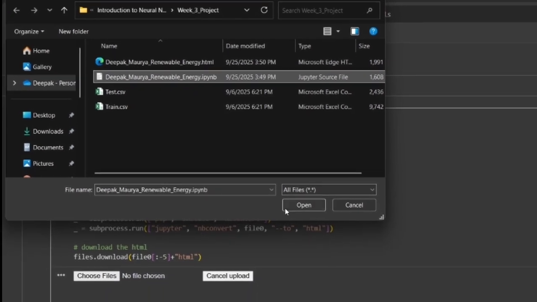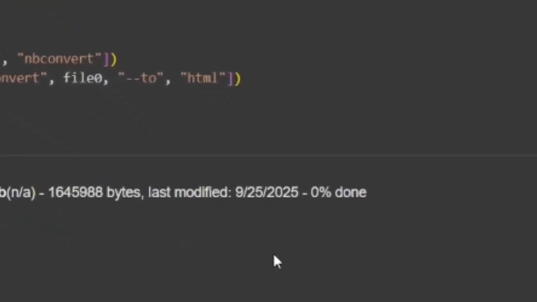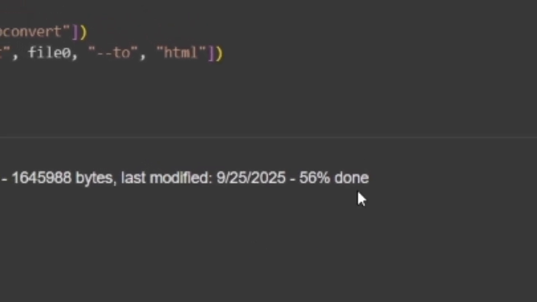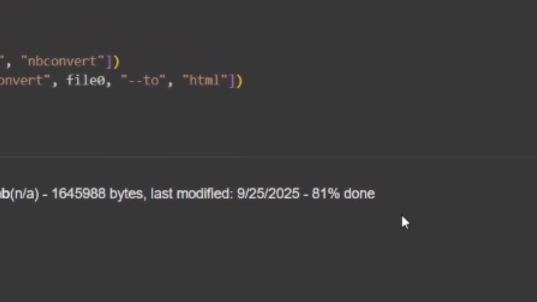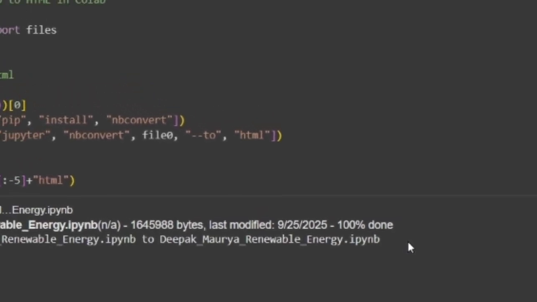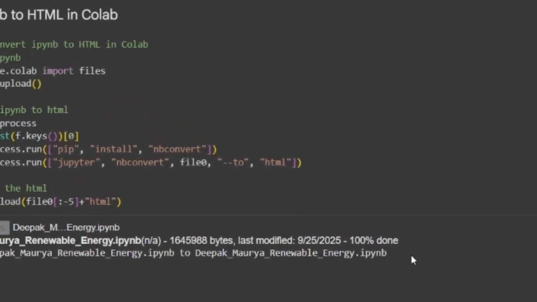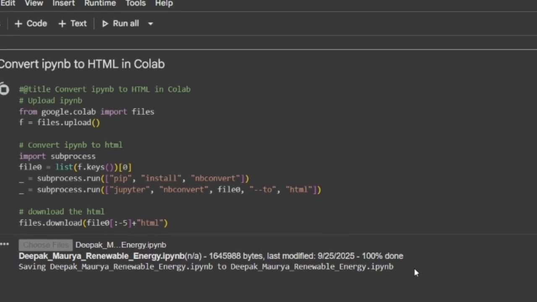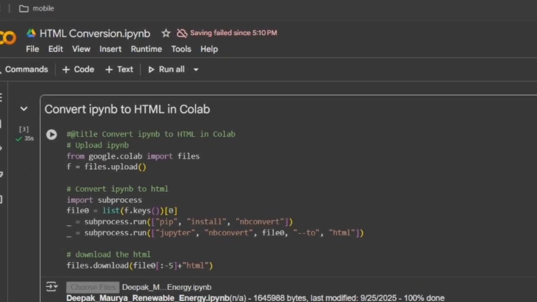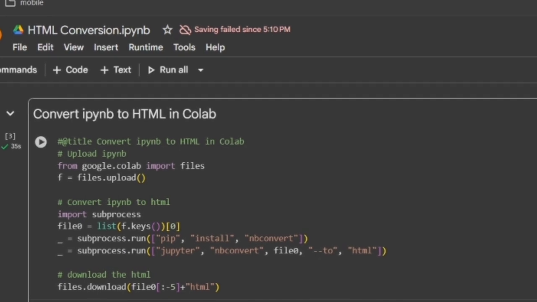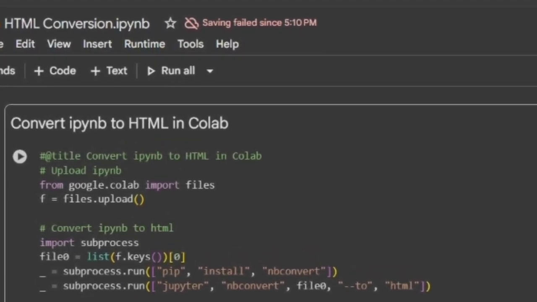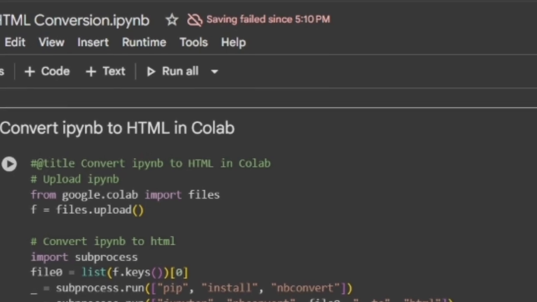Now the process has already started. You can see it's showing the progress bar as well. As soon as it's complete at 100%, it will automatically convert into HTML. You don't need to do anything. You can see I have just clicked once and the entire process will happen automatically, and the converted file has already gone to the downloads folder.